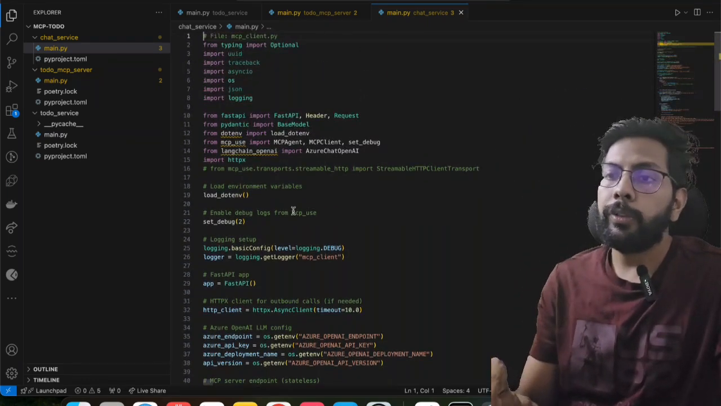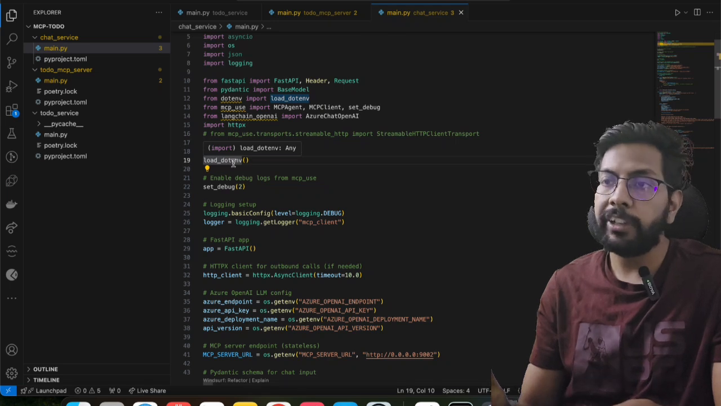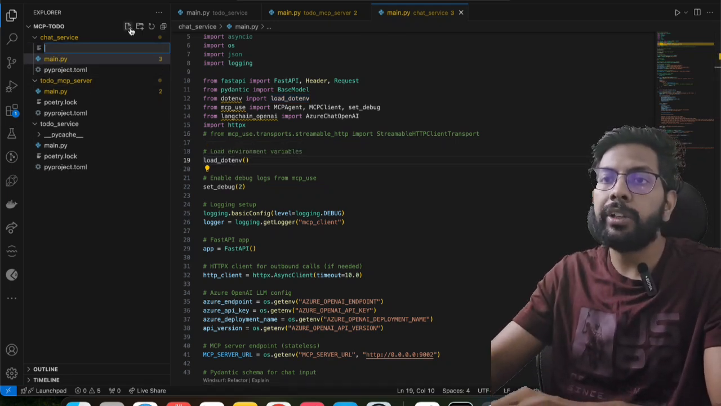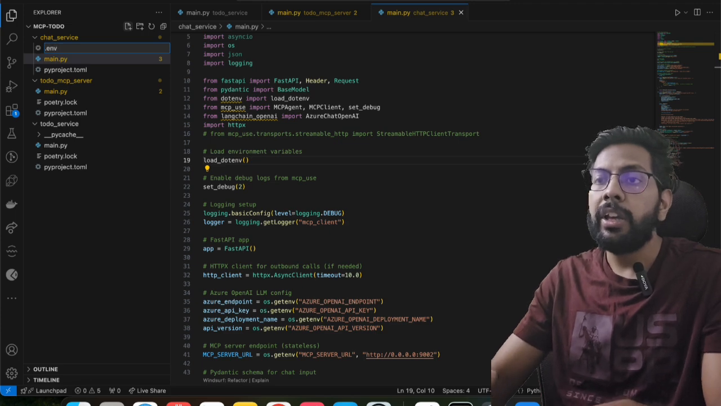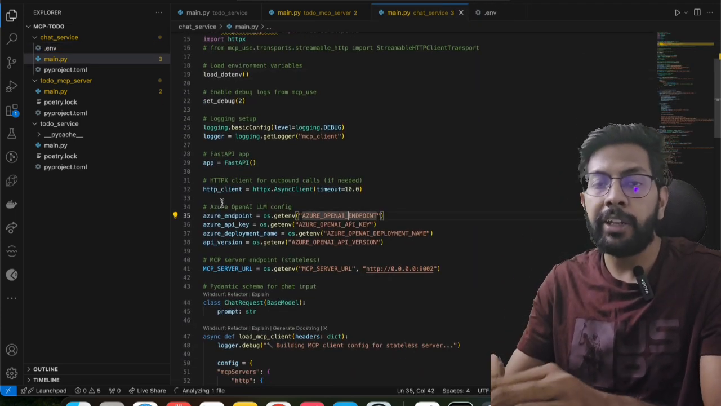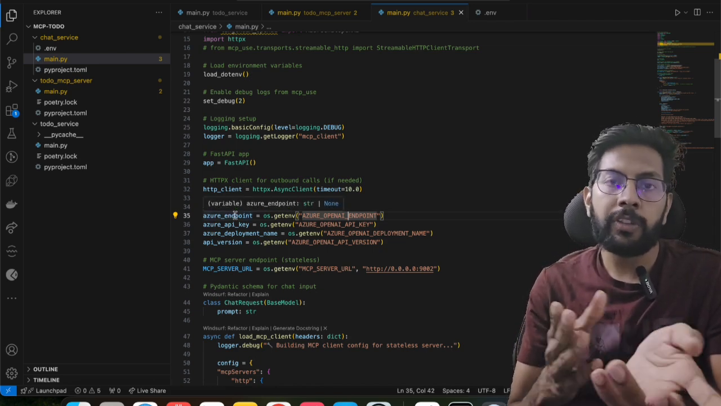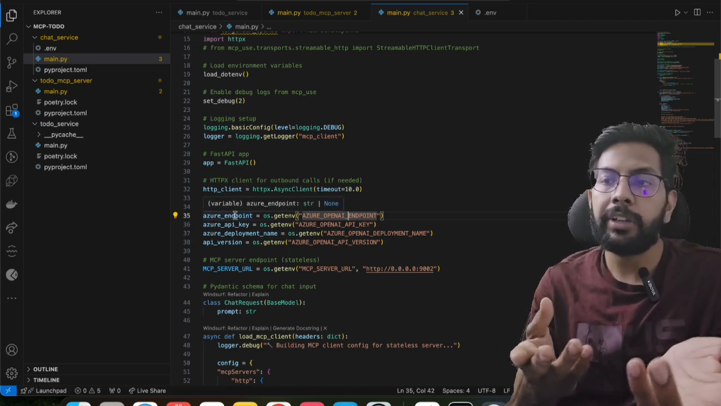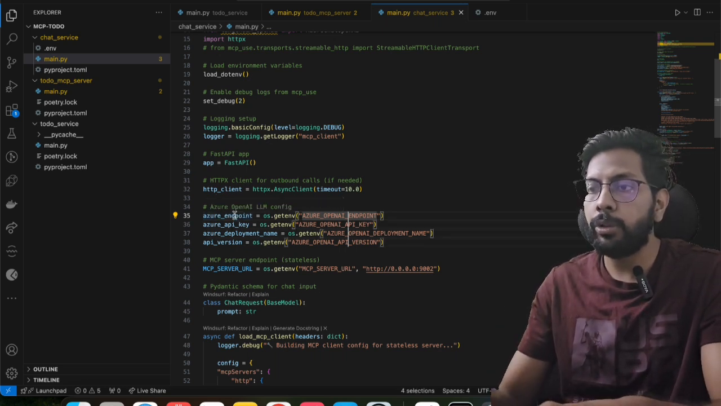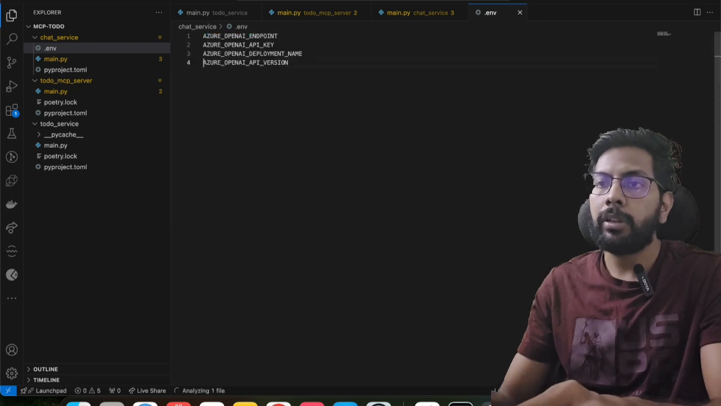Okay, so first I'm loading the environment variables from the .env file. Currently there is no .env. I'll need to add a .env. Okay, and I'll add the environment variables which I would be requiring. I would be using Azure in my case. You can obviously use OpenAI or AWS Bedrock, whatever you're comfortable with. Okay, so I'll add these environment variables.